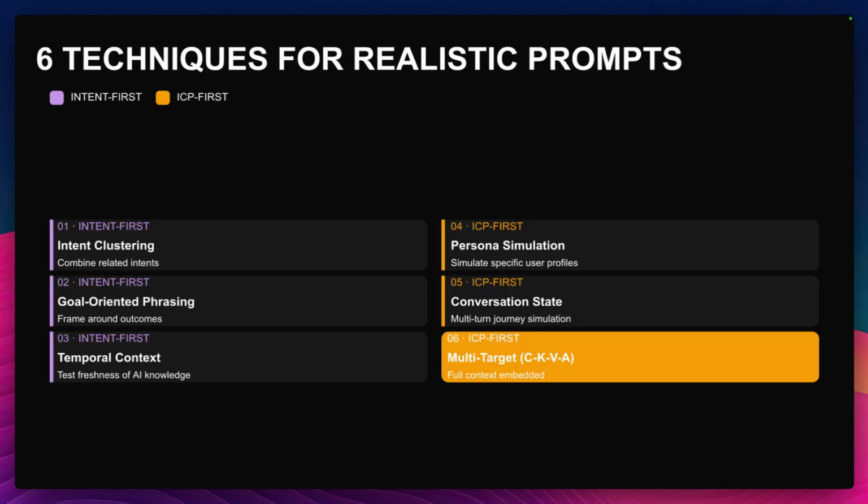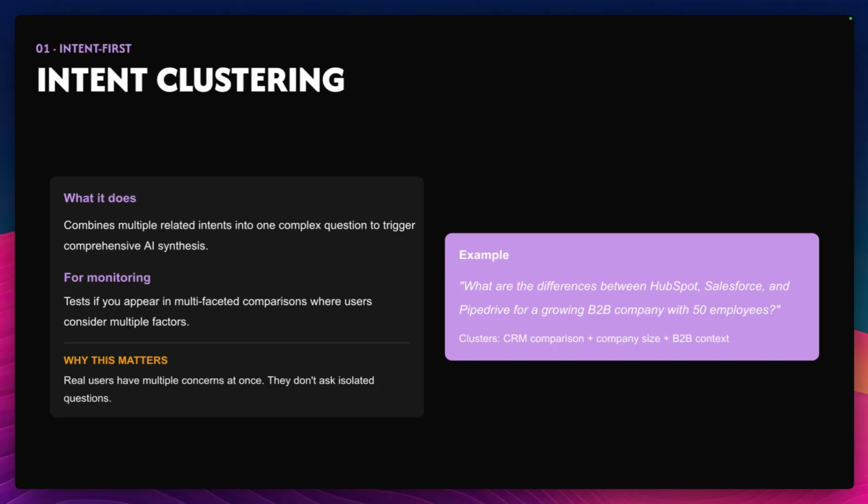Coming to the techniques. So we have 3 for the intent first approach and 3 for the ICP first. And the one marked yellow is my personal favorite. So yeah, we'll get to that. But let's start with the intent clustering.